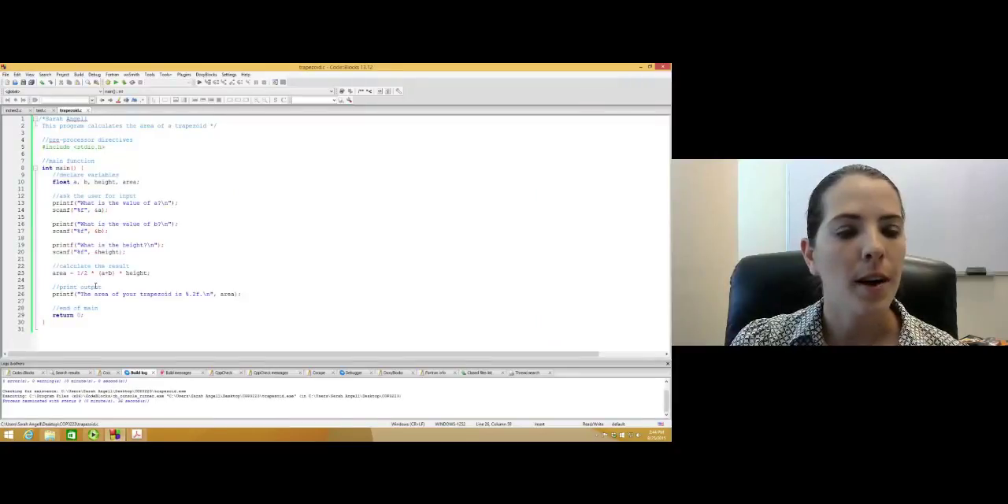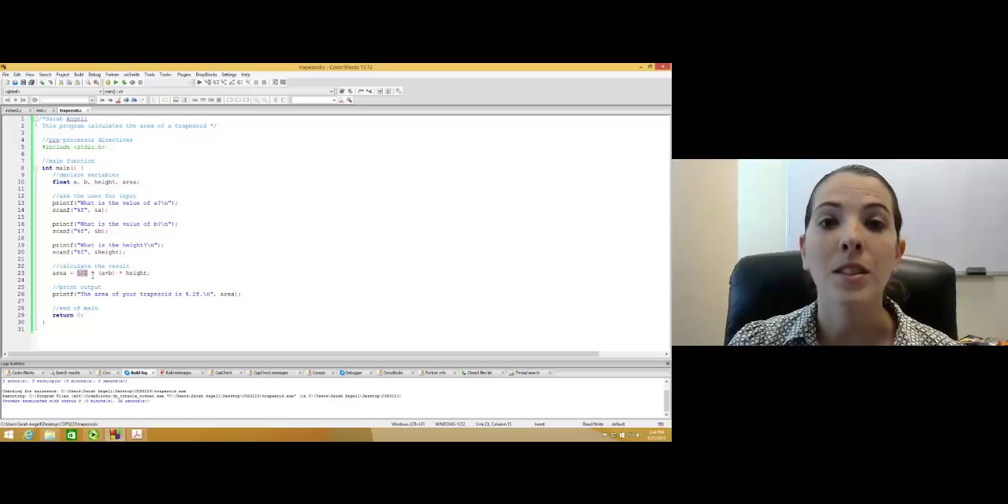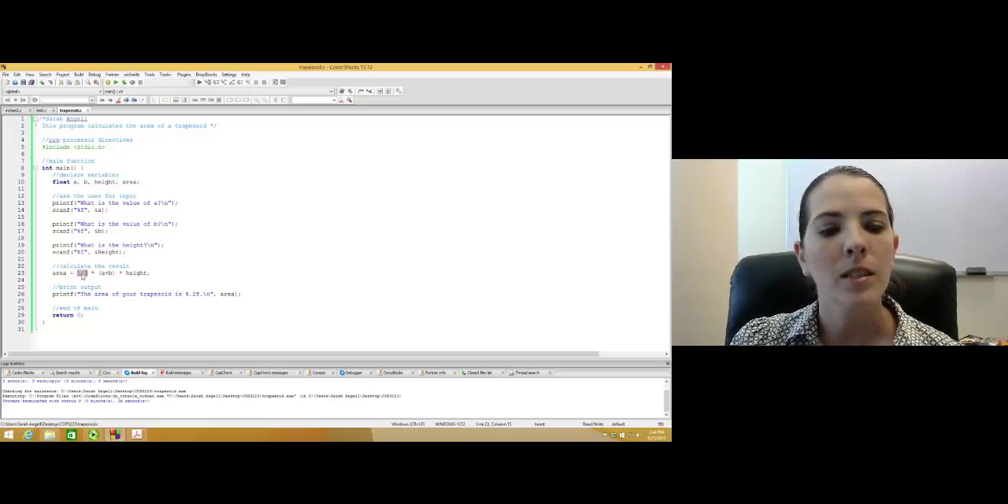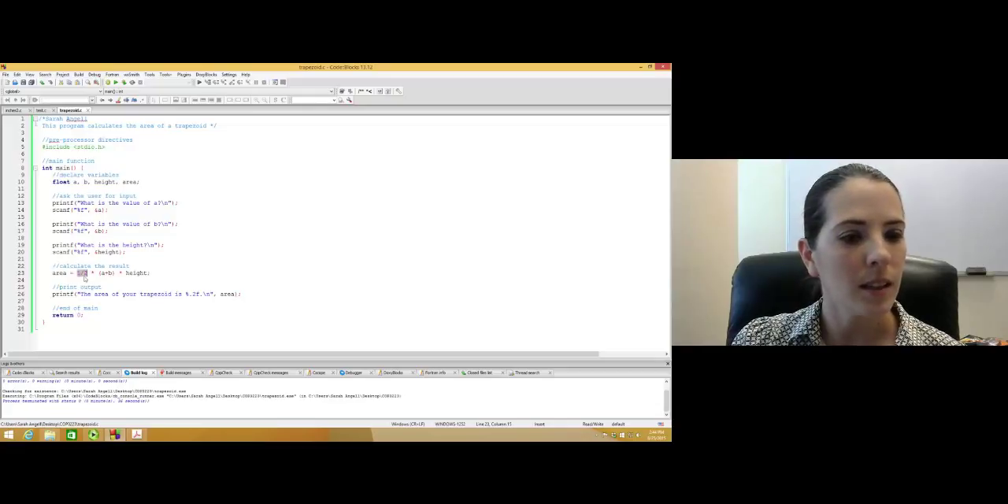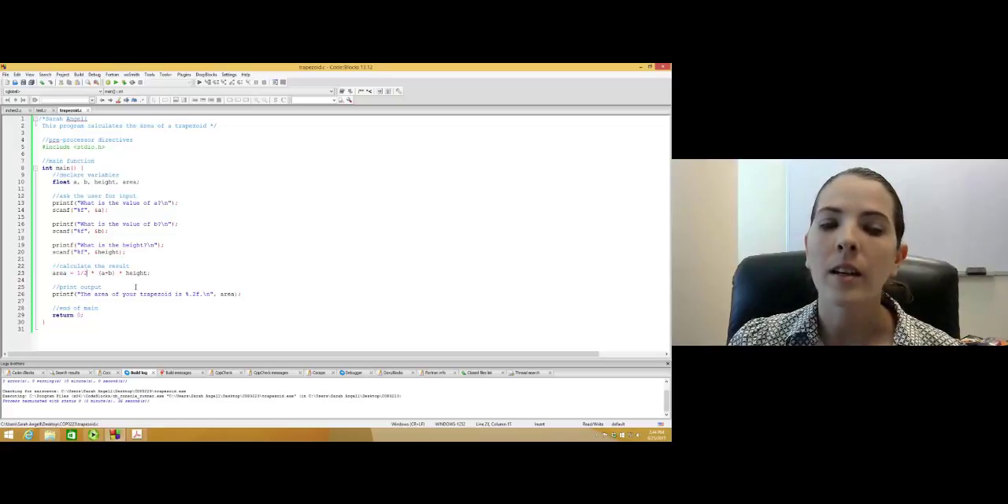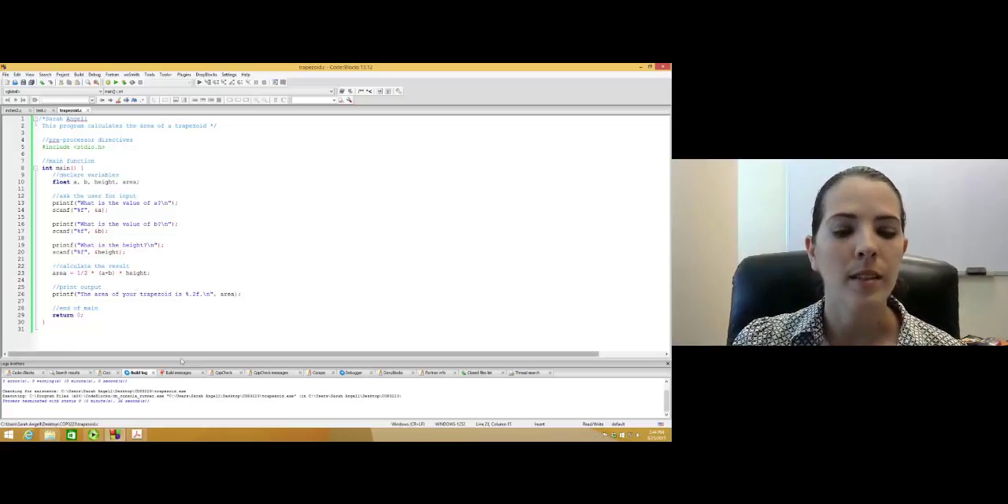So in our program, we're taking 1, which is an integer, dividing it by 2, which is an integer, and getting an answer of 0, because 2 goes into 1 0 times. So what we're essentially doing here in line 23 is 0 times a plus b times height, which is why our answer is coming out to be 0. There are several ways to fix this problem.